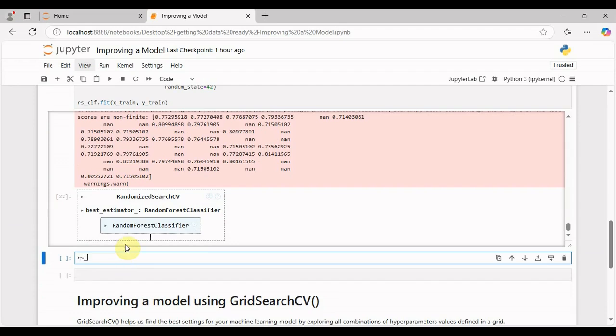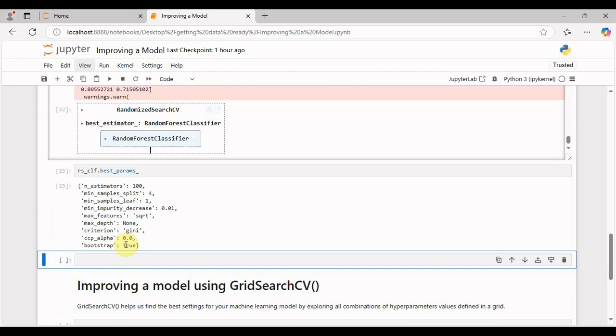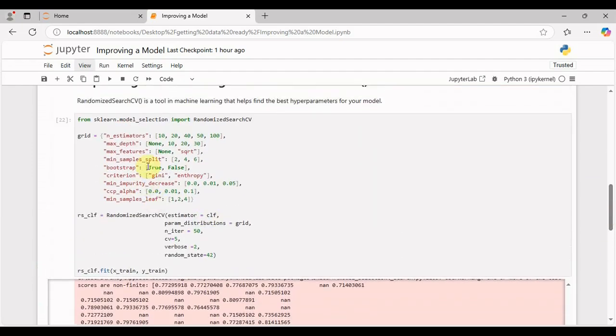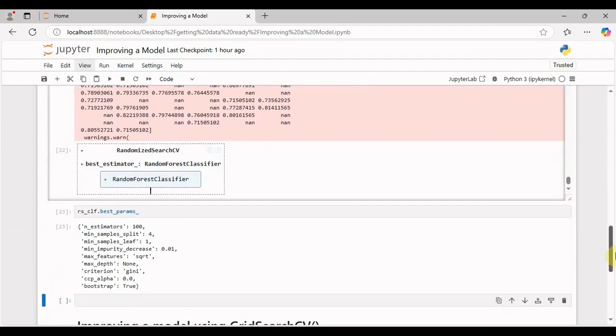rs_clf.best_params_, and we have to add an underscore after this. Let's run that. And you see it got the best parameters for our model. So it went through all of these randomly and it shows the best ones. So n_estimators, it shows 100. Min sample split, it took 4. Max depth, none, and so on.